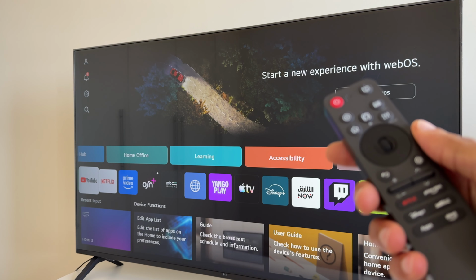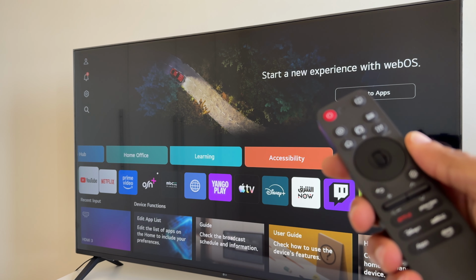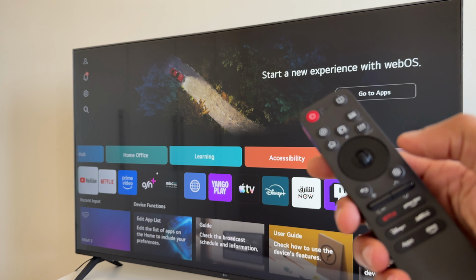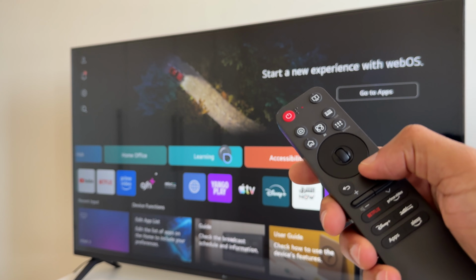Hey there, in this quick video I'll show you how you can set up a PIN to limit access to an app. So we'll start by pressing and holding the settings button. This will bring up the main menu.